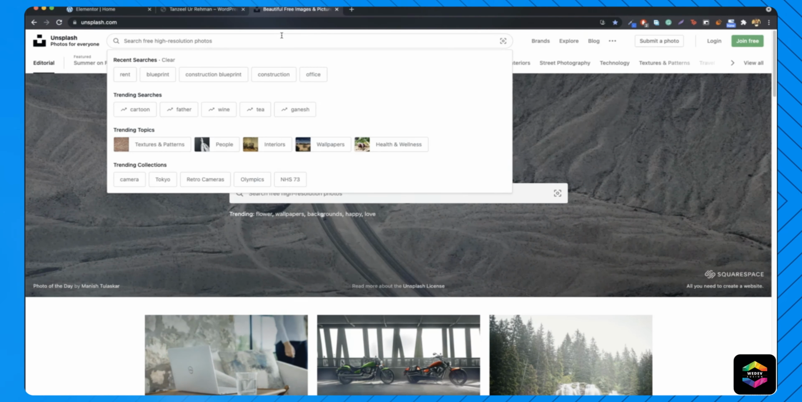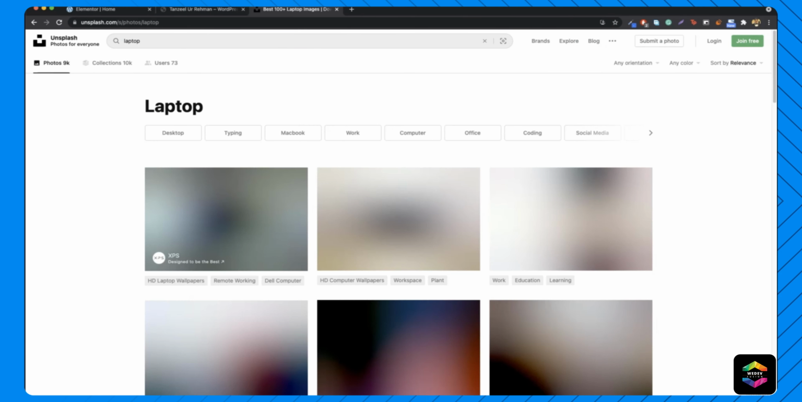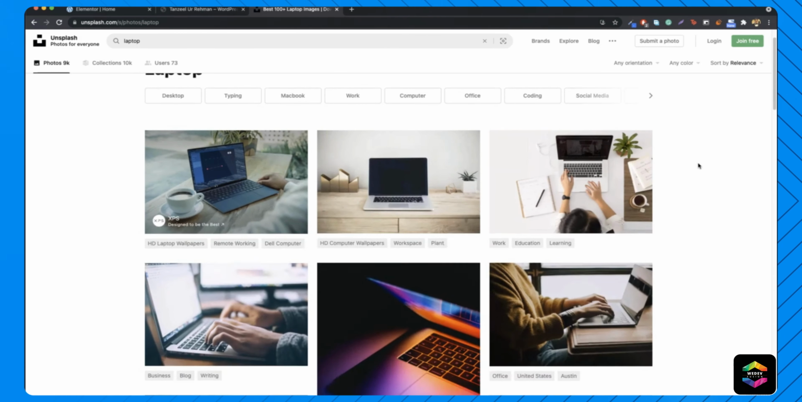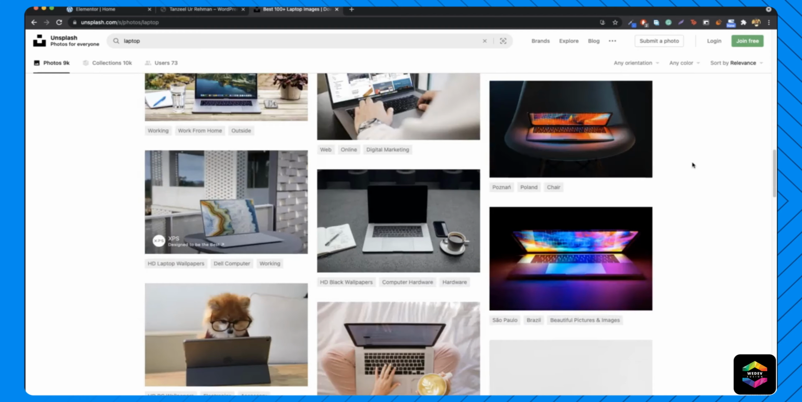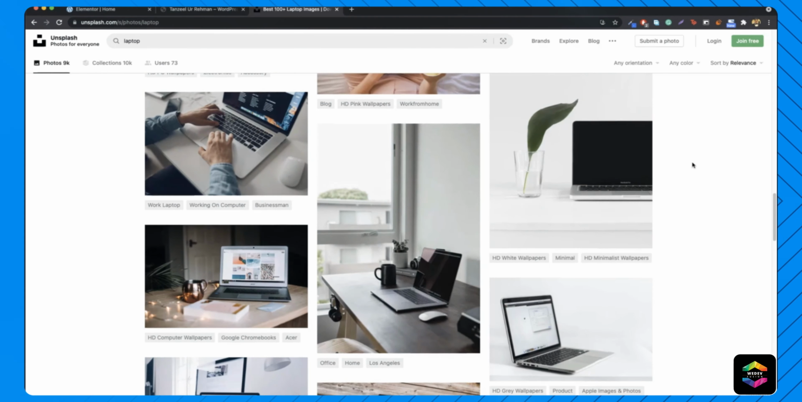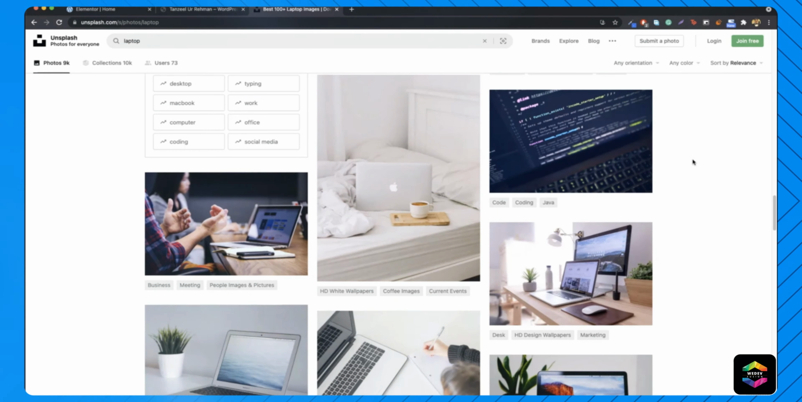So what I will do is search for laptop images and hit enter, and you can see that I've got a lot of images that I can choose from and use on my website. So you can decide which image you like the most and take a look at it.